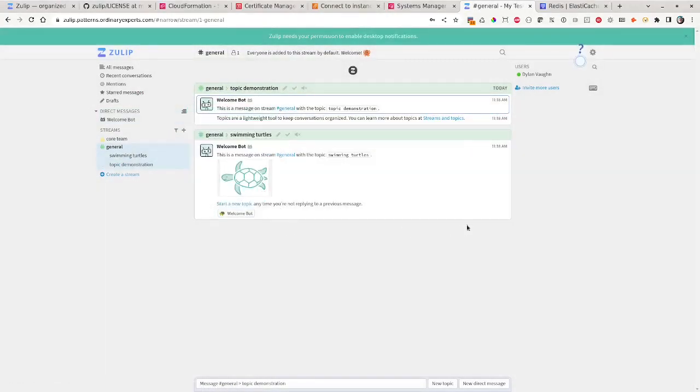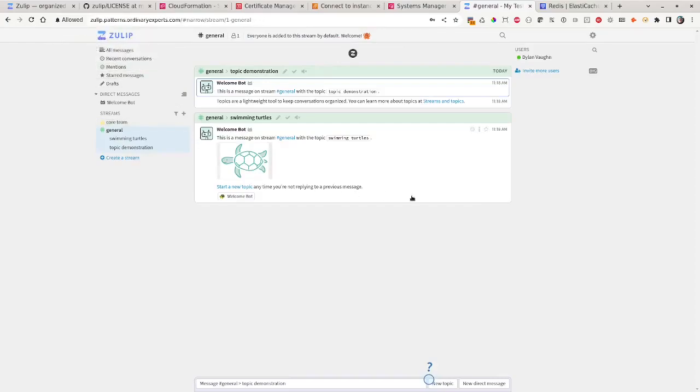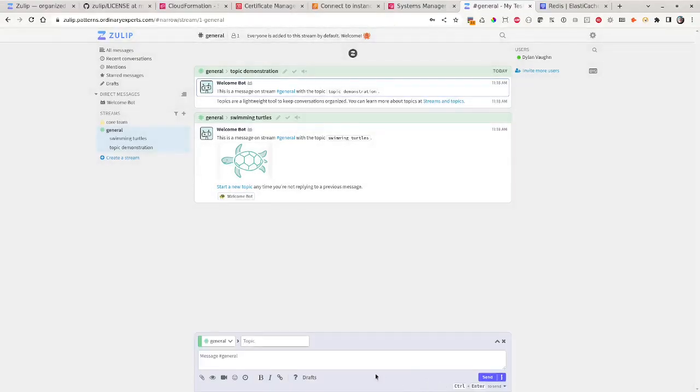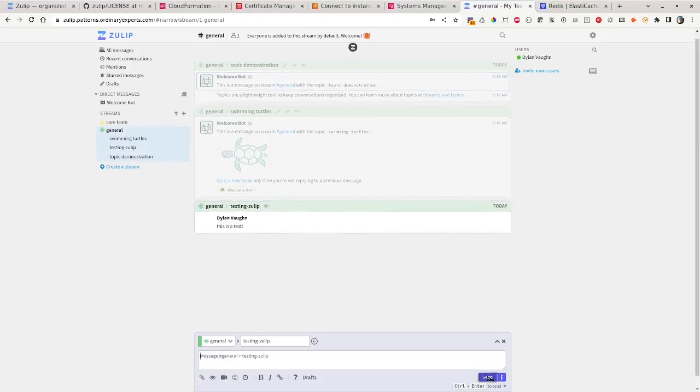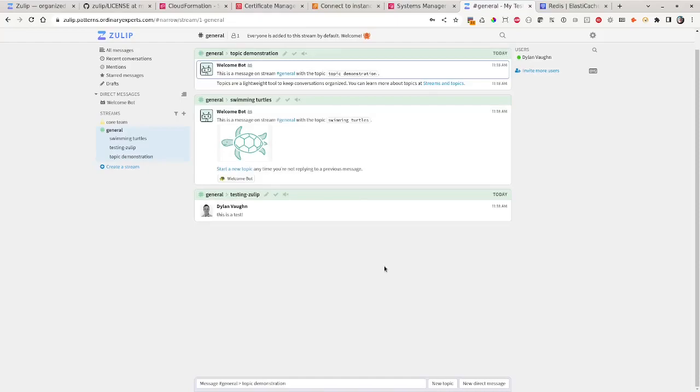We can invite more users, and we can enable notifications. It's also integrated with email through SES. And so let's test a post. This also stores all of the files on S3 if anyone uploads any files. Okay, great. So our Zulip is all up and running.